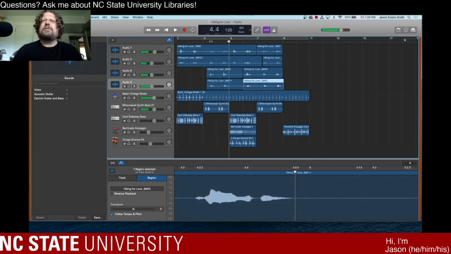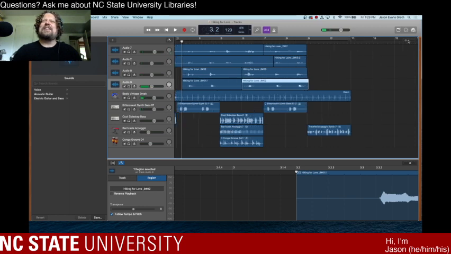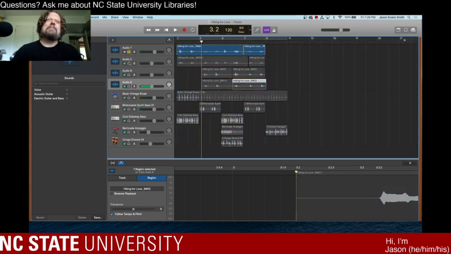Hard to do in this OBS monitoring situation. So here we go. We got an acapella. NC State loves acapella. This is what it sounds like.